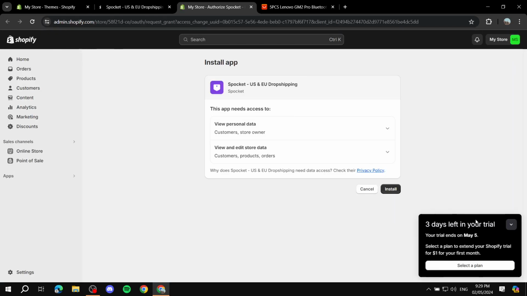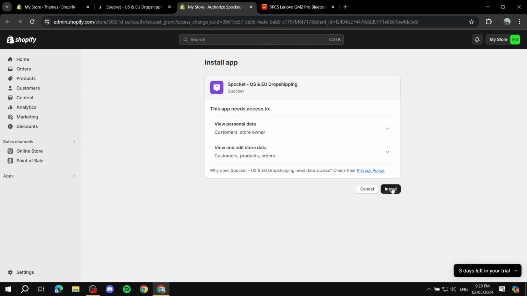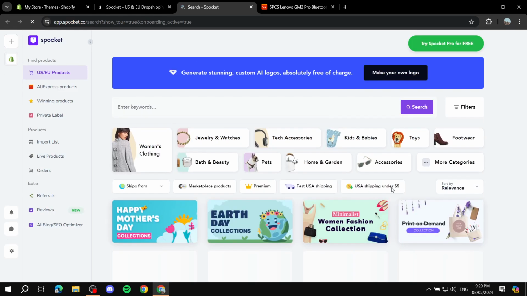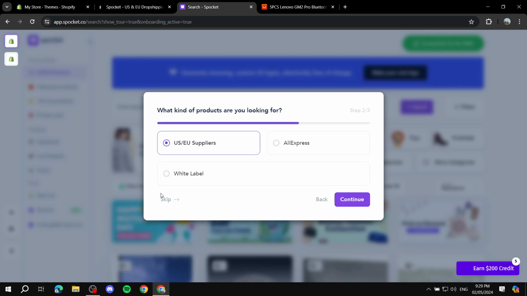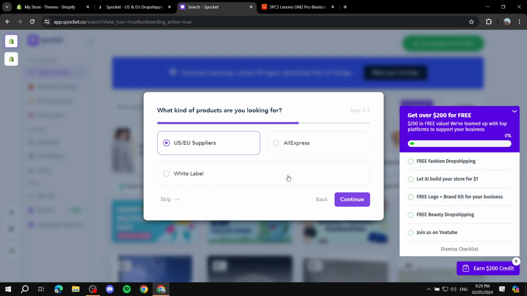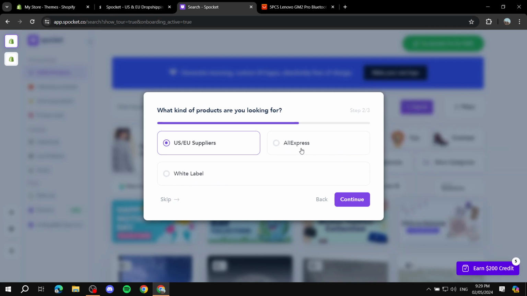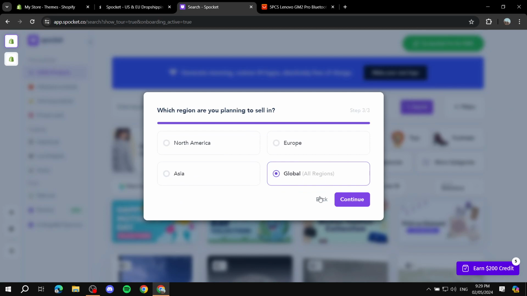And this basically is just going to connect both our platforms. So the Spocket and the Shopify stores should be connected using this method, which is the easier method, as opposed to signing up within Spocket first and then coming back to Shopify and connecting them. So here you can fill in this information if you want. You can select whatever you want, or you can just skip them. Let's just select global and click on continue.